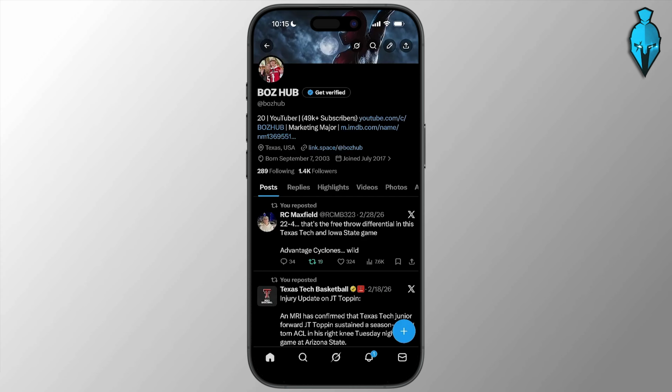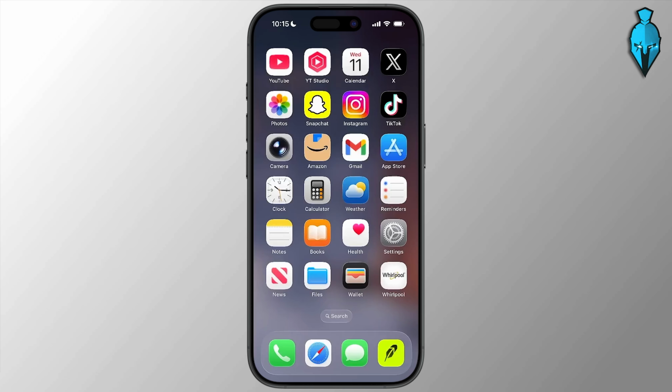Now, obviously, a lot of people have noticed that the dark mode toggle inside the app has actually been removed. Don't worry, you can actually still enable this through your device's settings. So first things first, go ahead and back out of the app itself, X, and then close out of it, and then open up your device's settings.